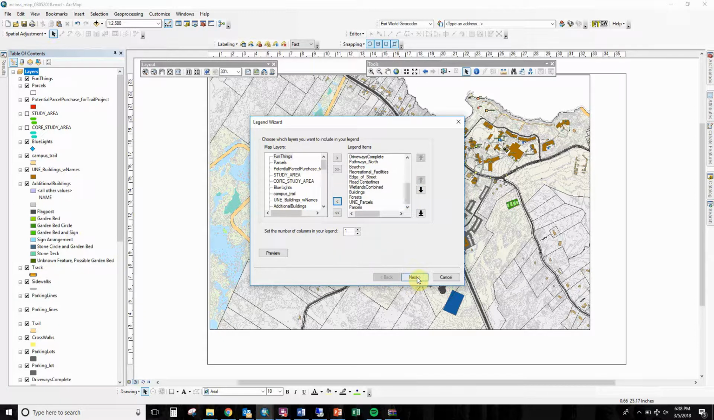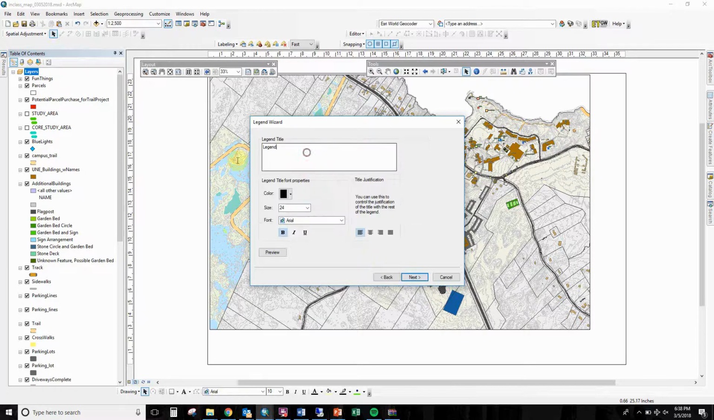Okay. Then I just hit next. And you can take the title off. It doesn't need to say legend. It's pretty obvious what it is.